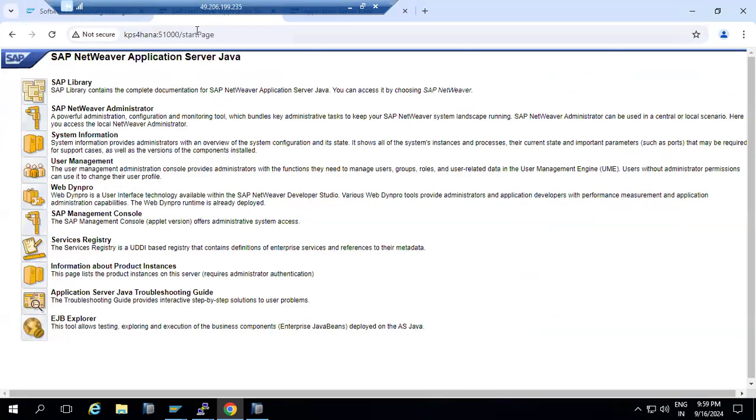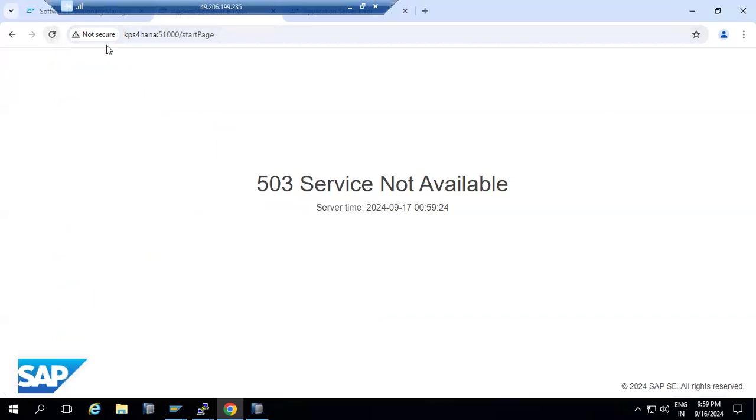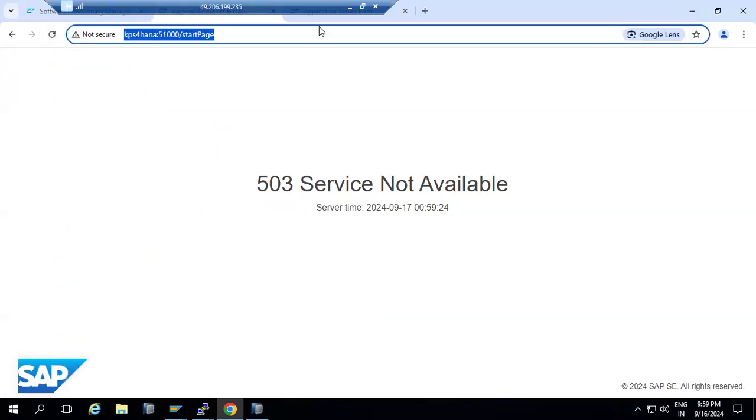So this is the URL you can open after some time, and you can do the practice of whatever we have done previously. Whatever we have done, the administrator user and the password are the same password.